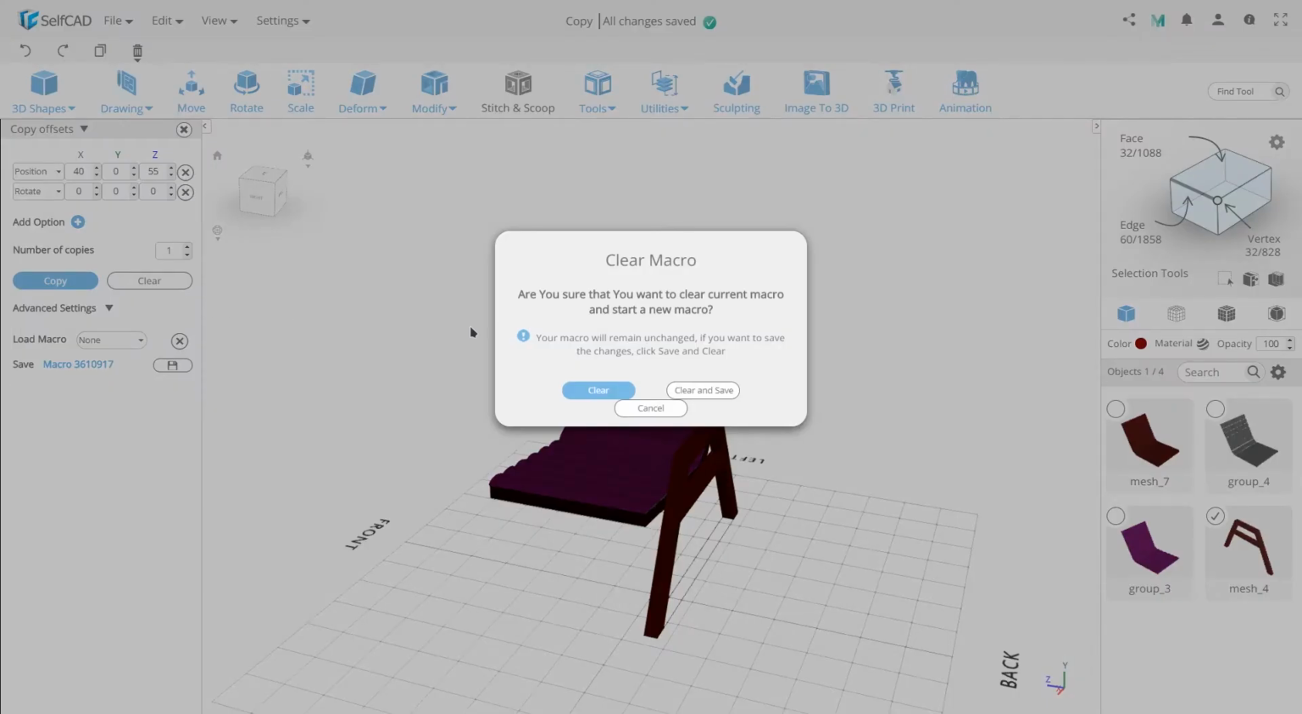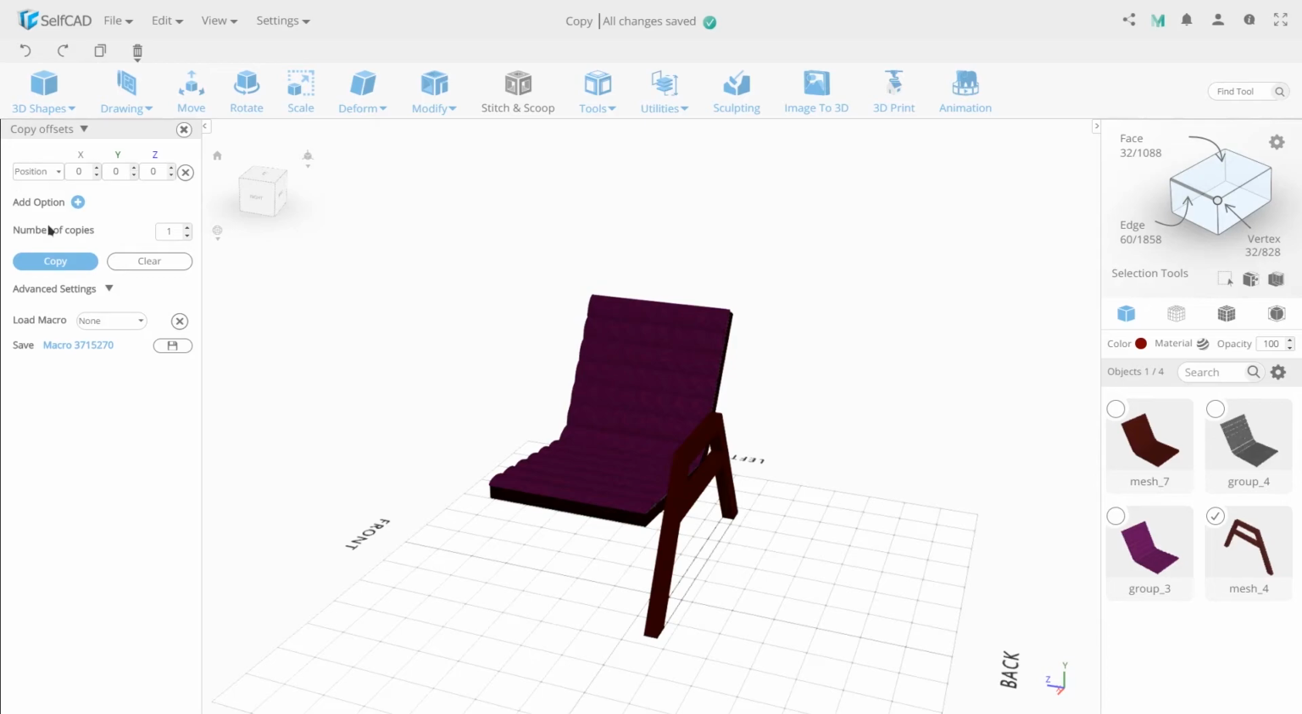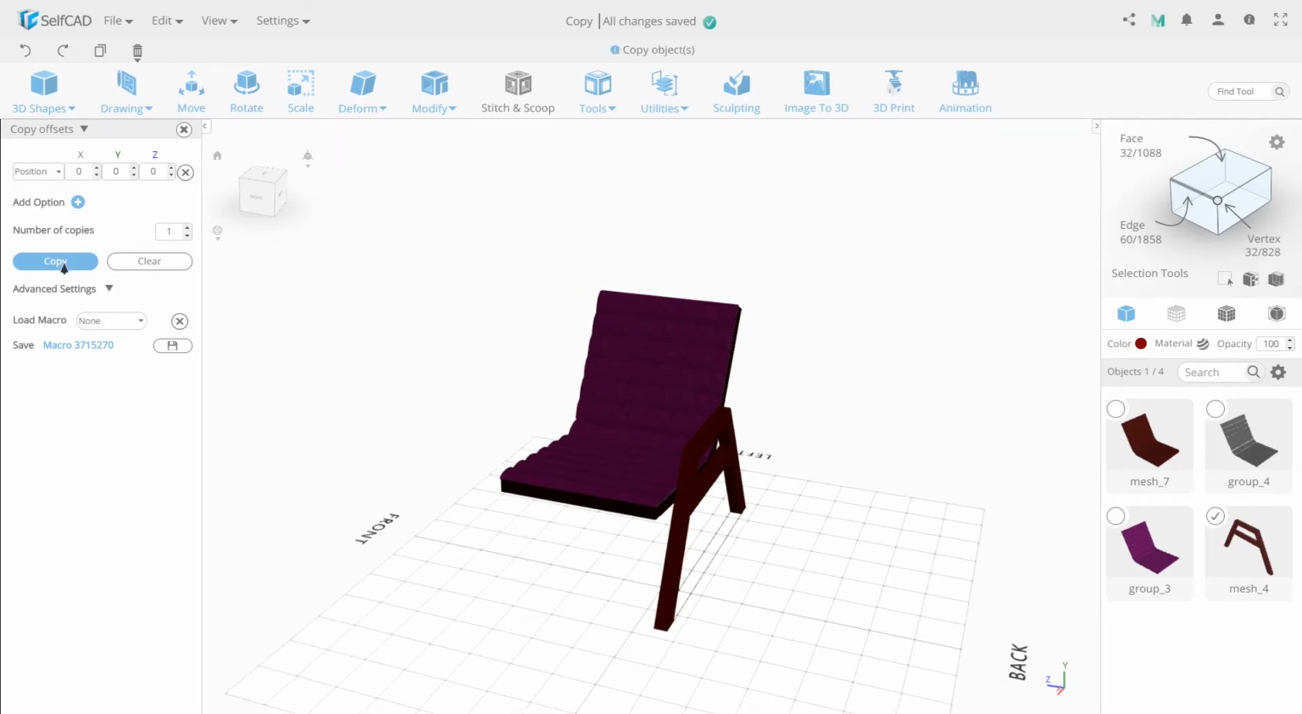In the pop-up window, you can completely clear the panel or save the settings in the Load macro and then clear. To make a copy, press Copy. Since the panel's values are not set, the object will be duplicated to the same place.